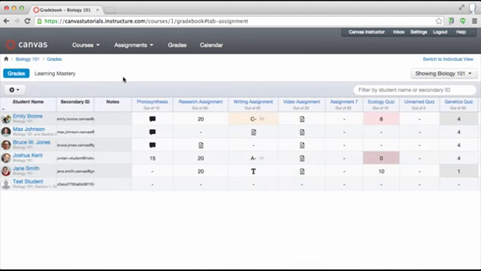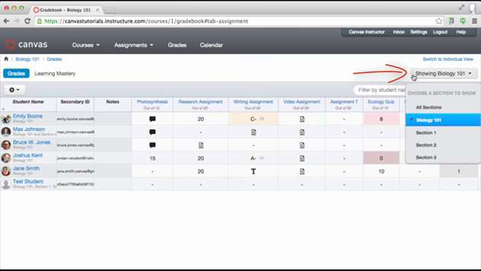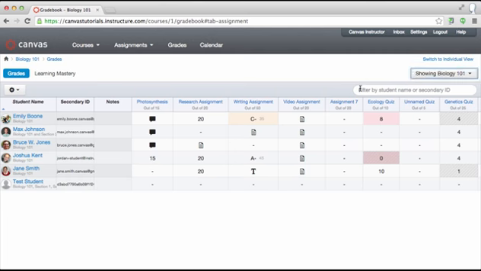Let's take a closer look at the layout of the gradebook in Grid View. If you have multiple sections in your course, you can filter the gradebook by course section by clicking the Sections drop-down menu and selecting the section you want to view. If you only have one section, this drop-down menu will not appear. You can also filter the gradebook by individual student in the Filter by Name or Secondary ID field.